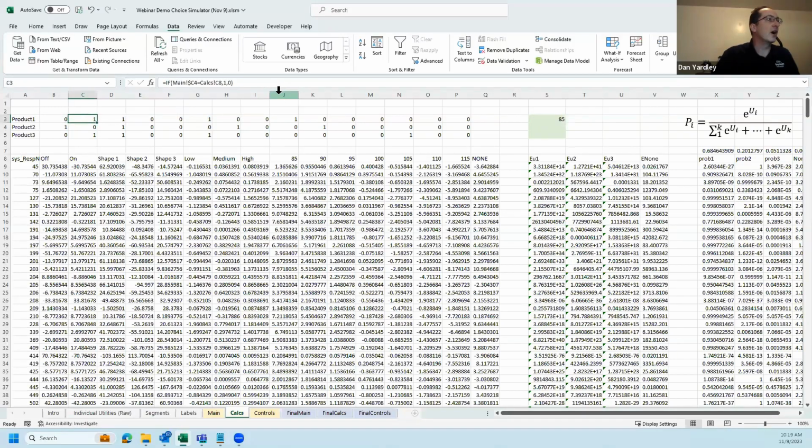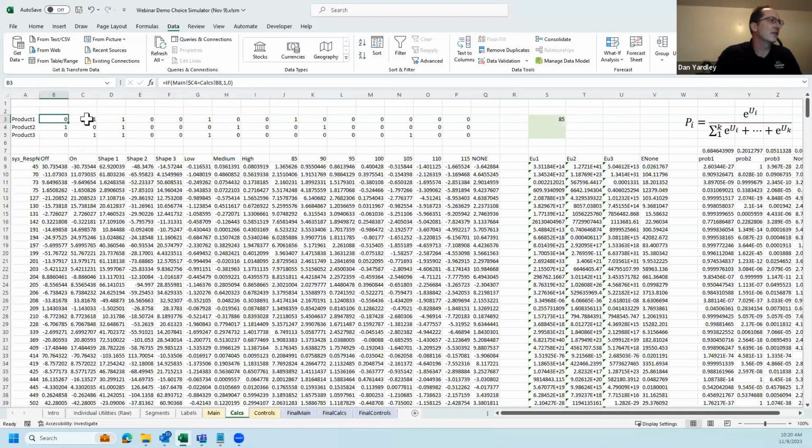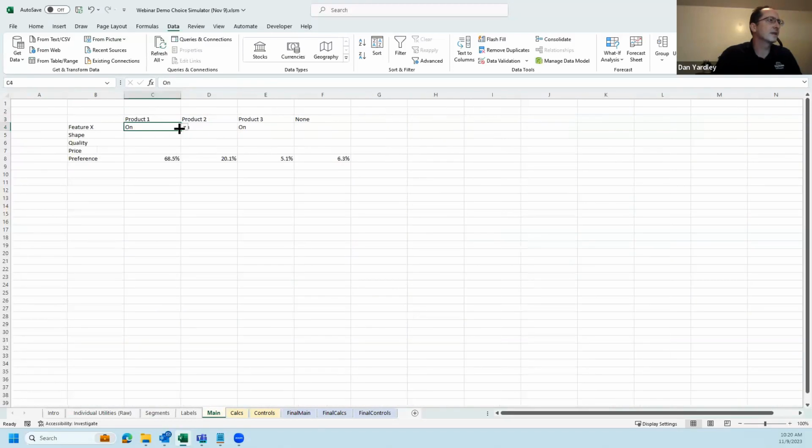All right, so it's on. So here's my formula right here. It's looking at this main cell right here. It's saying, okay, is this either on or off? And if it's on, it's going to put a 1 there. And if it's off, it's going to put a 0 there. And so now I can toggle off or on. And we can see the change in preference there.